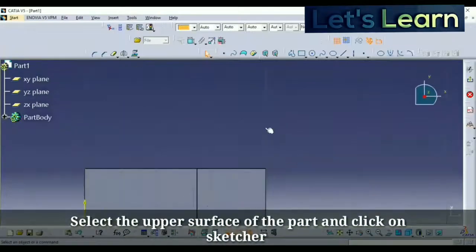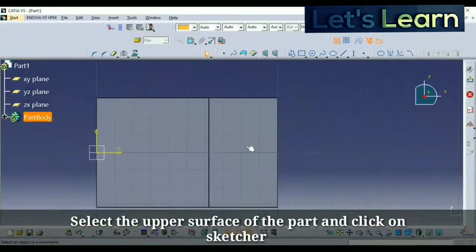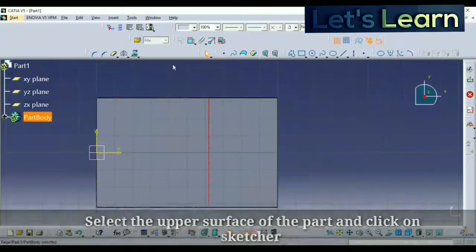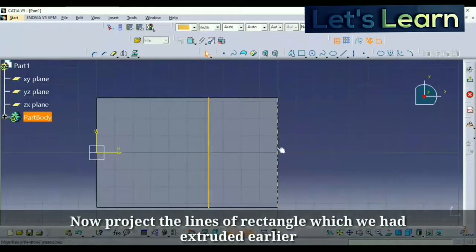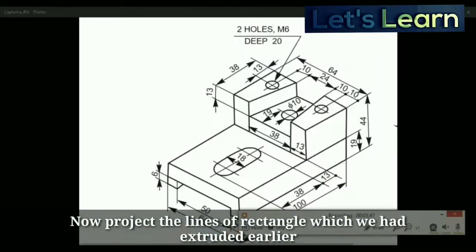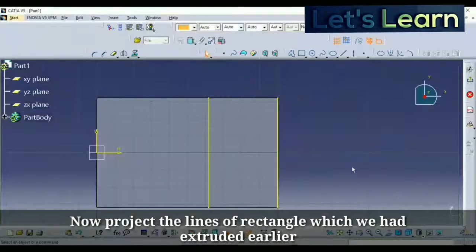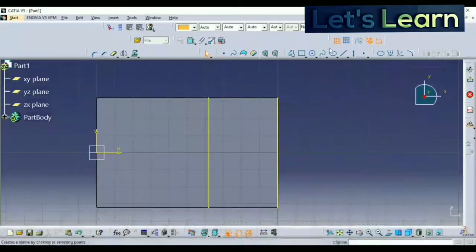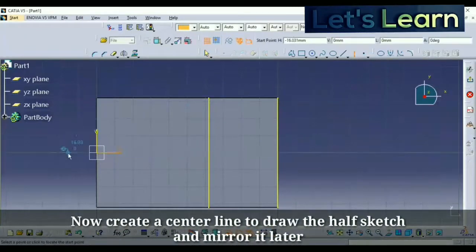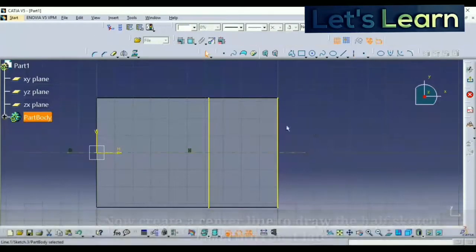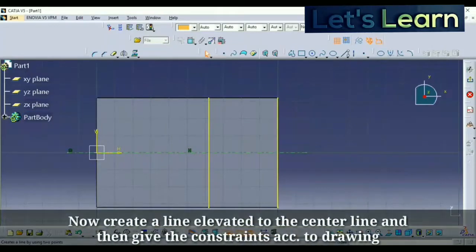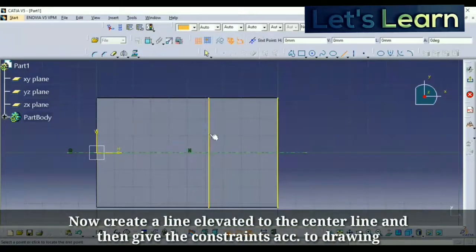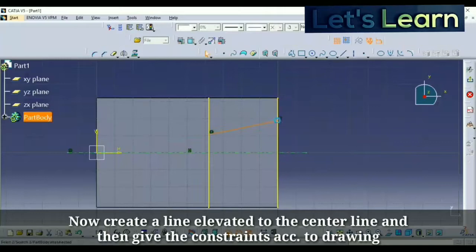So what I'm going to do is click on that surface and then project those lines so that we can draw it properly. Check out the distances again. I'm just going to draw a center line so that it can be mirrored. I'm going to draw a half part, and then I'm going to mirror it.